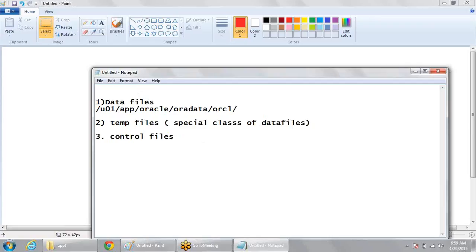That is why we multiplex the control file. What is multiplexing? When we create an Oracle database, we keep a copy of this file in multiple locations. That is called multiplexing. So that if one file gets corrupt, the other file will be there for the database. If both files get corrupt, that's all, your database will not start. So this is the use of the control file.